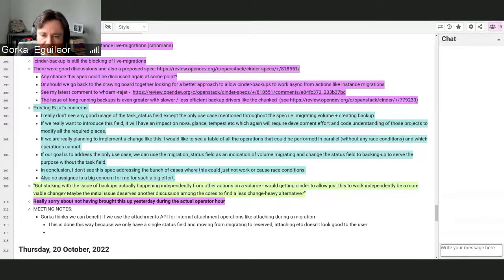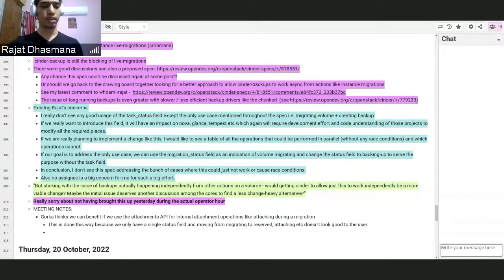To allow this, we need to keep track of the attachment separate from the operation. Like you said, it is very confusing when status changes from migrating to reserved and attaching. So while doing an operation, an internal attachment should be kept. Like what I'm thinking is there should be another field to keep track of it, so we don't modify the actual status of it.